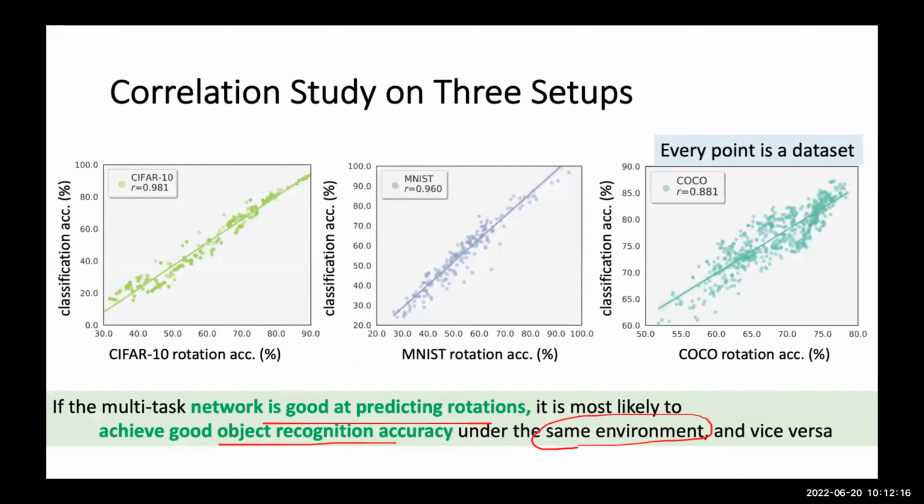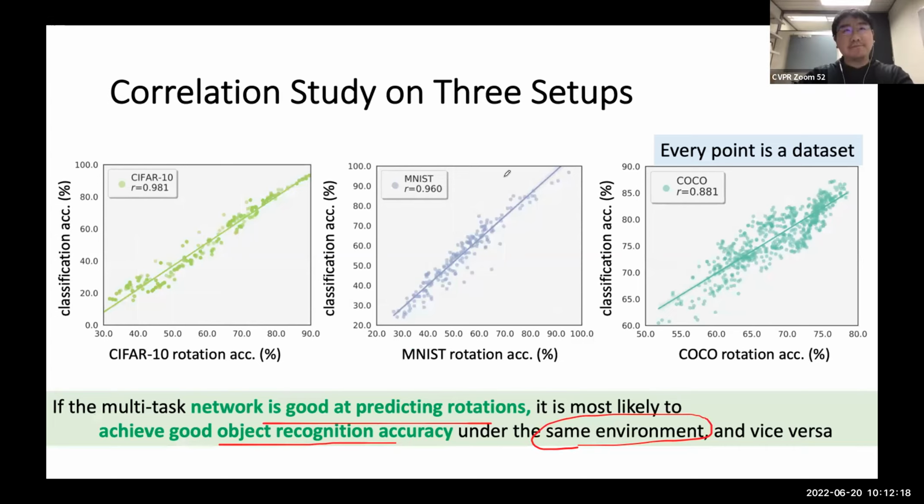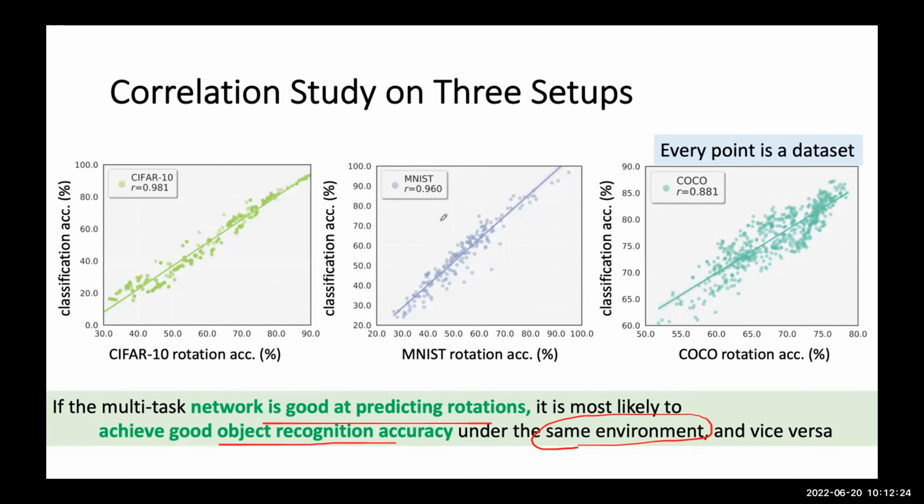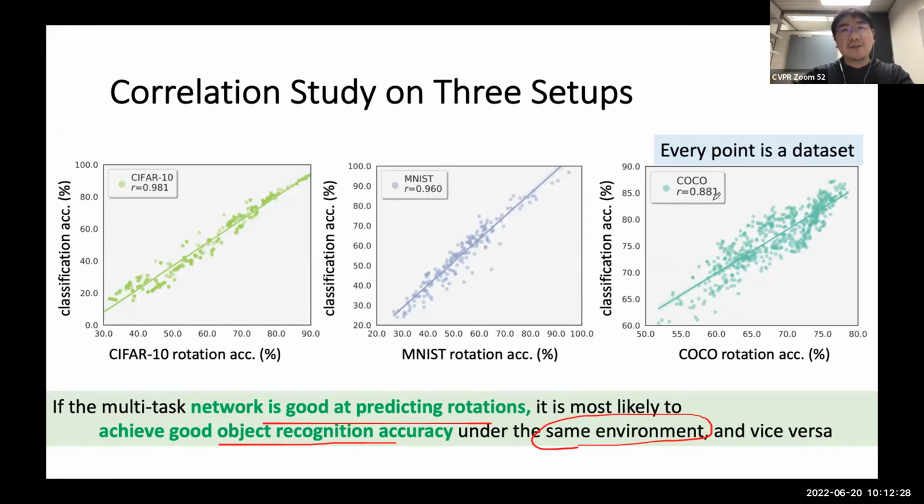I'm not sure if Weijian has answered this question. Okay, so yeah, Weijian answered this question. So basically, it looks like COCO has more diverse visual appearances than MNIST and CVPR. We haven't found out why this is the case, but probably because the COCO data set is more diverse.